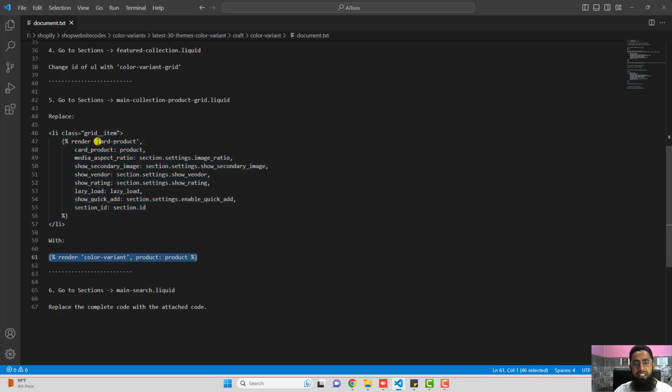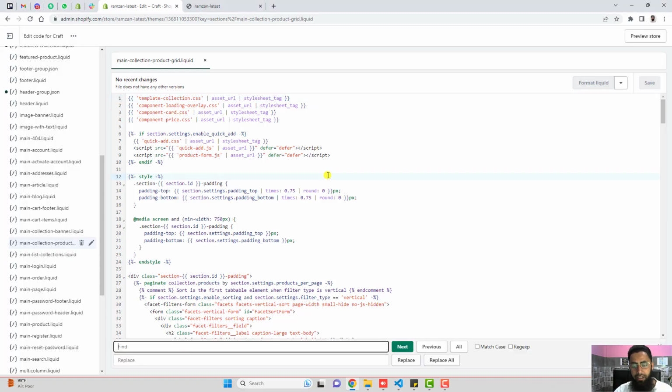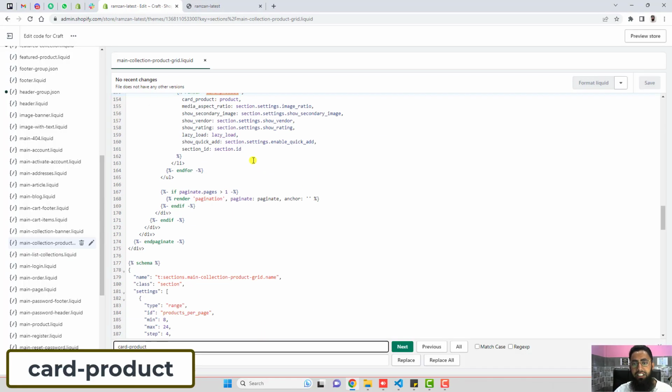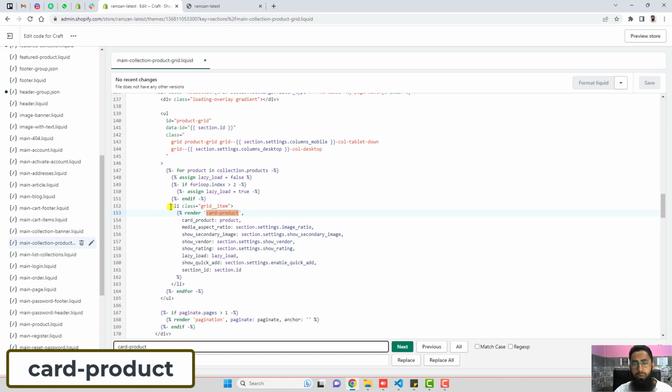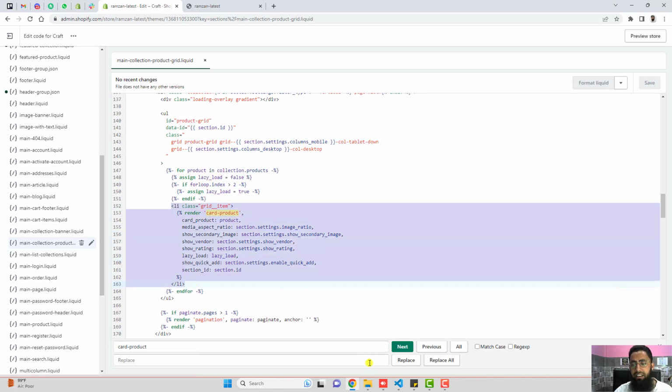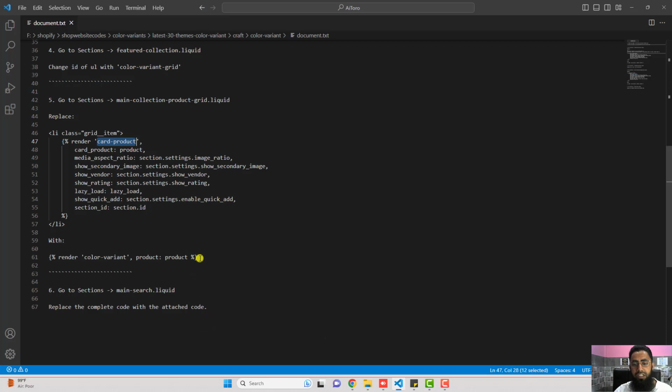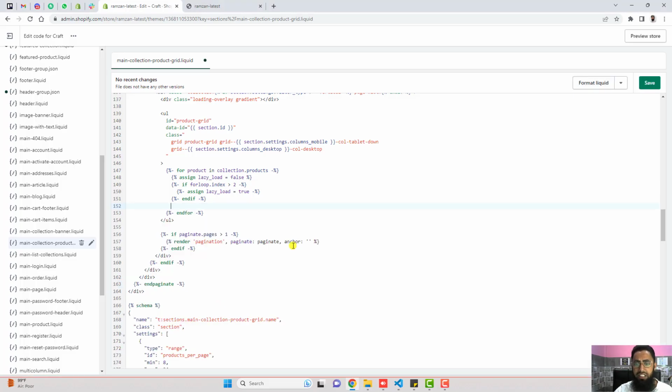So how will we find this li tag? We need to copy again, and here we have to find color-card-product, and now we are going to remove this li tag and replace it with this line of code. All right, so let's delete this and let's paste it here, and now we need to save these changes.